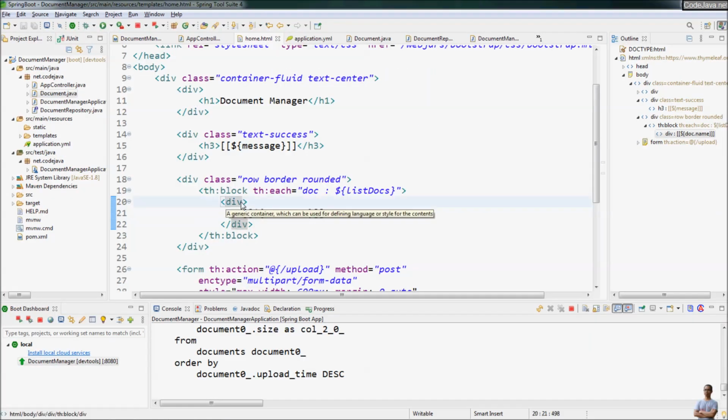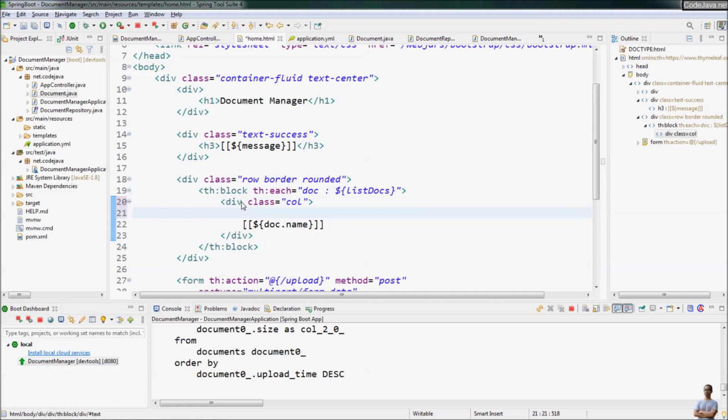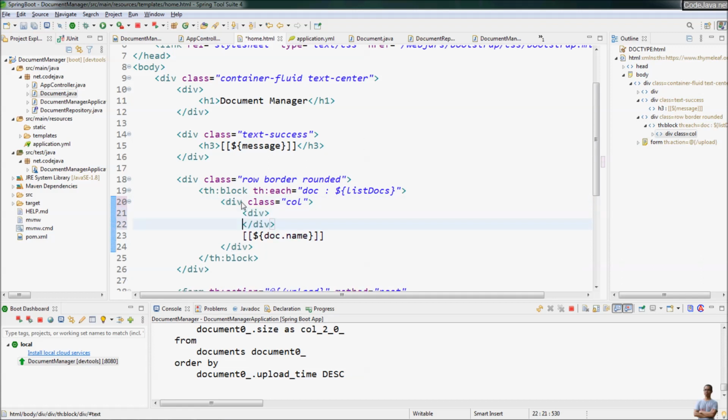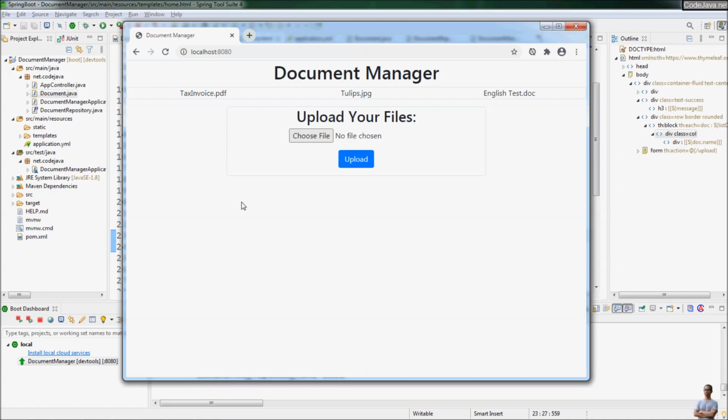And here for this div I should use the class equal col for column, and a subdiv for the name. That's it, and refresh. You can see it looks better, right?